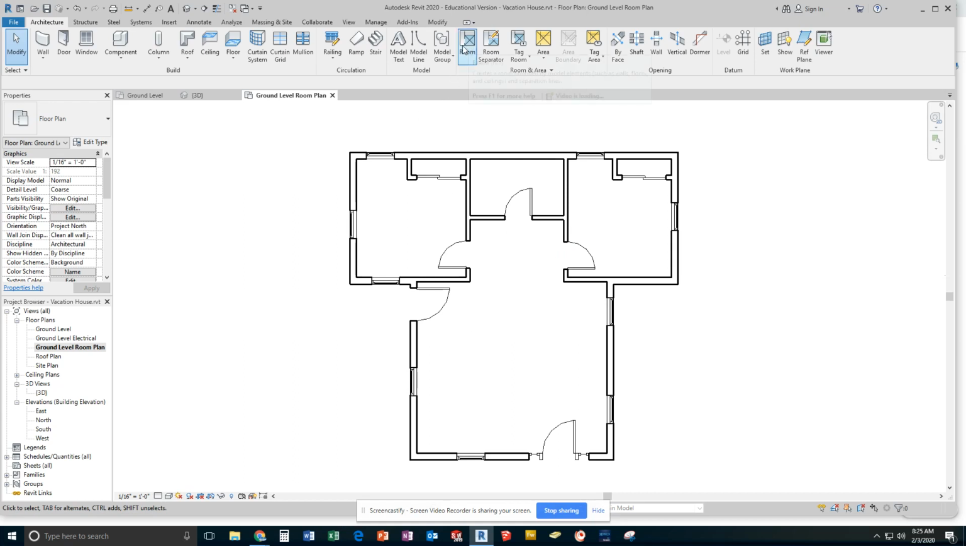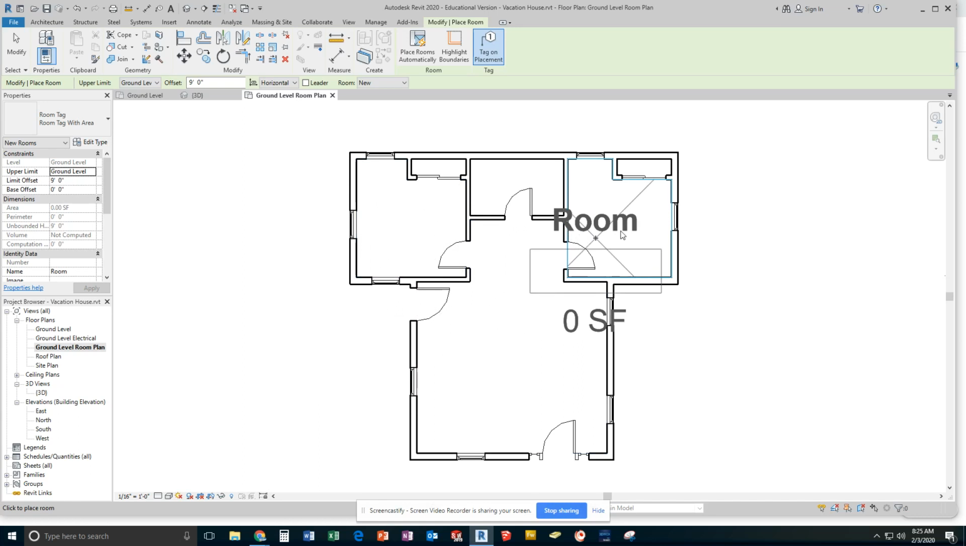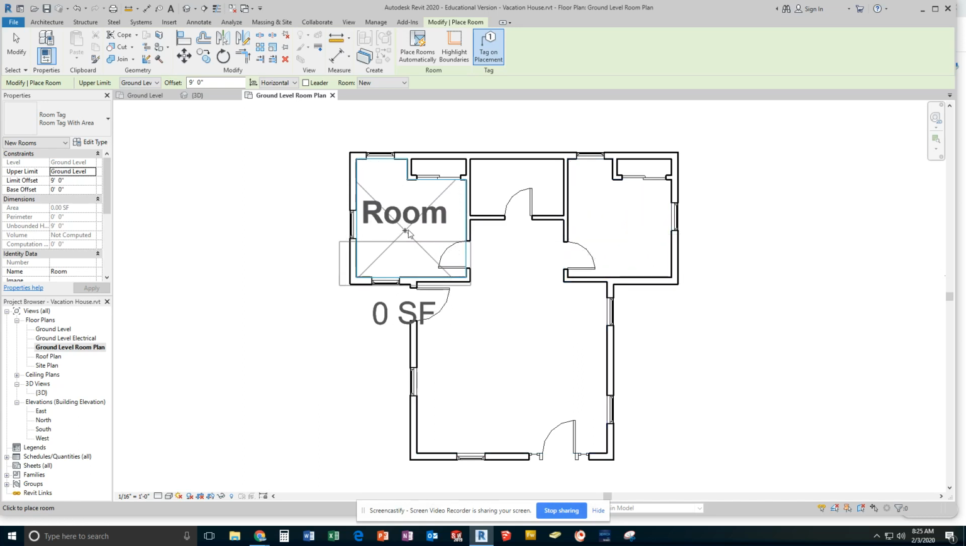So the first thing we're going to do is under the architecture tab, I'm going to come to the room tool and I'm going to click on it. You'll notice when I get in a room, it gives me this big giant tag. So I'm going to go ahead and start in what I'm just going to call bedroom 1. That's going to be this one right here. And I'm going to click.